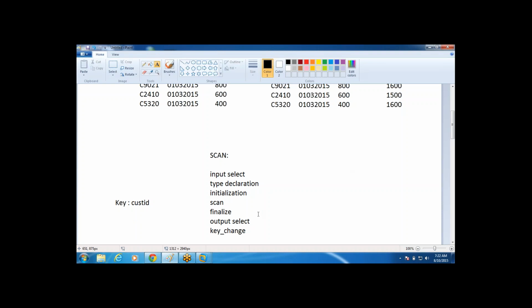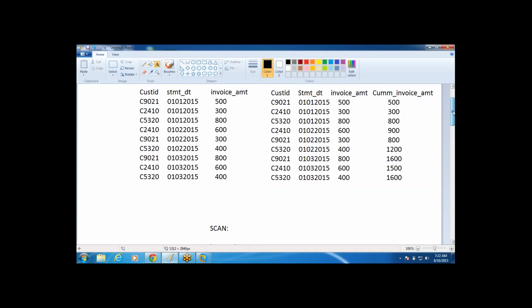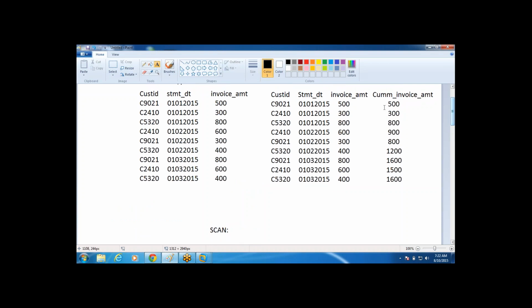So input select and output select, type declaration, initialize, scan and finalize are there. So can anyone give a trial how each of the functions will get called to get this output? I just want each of the functions, how it will be called, when it will be called. I don't want the logic. Bhagiraj or Ravali?